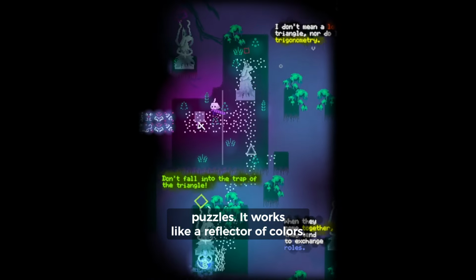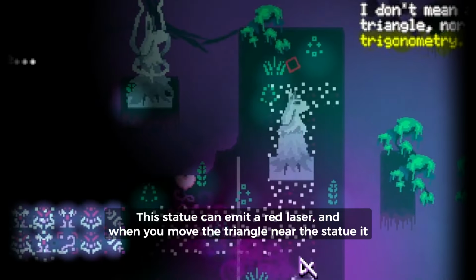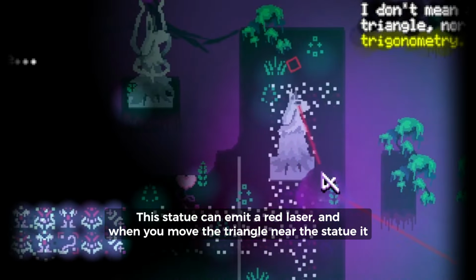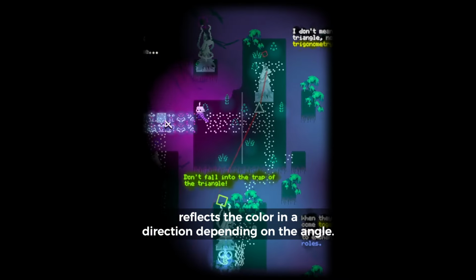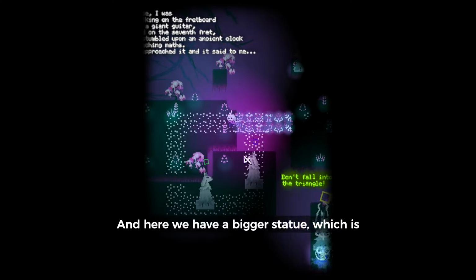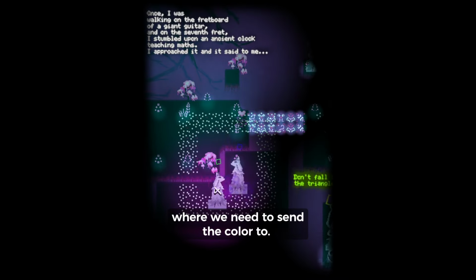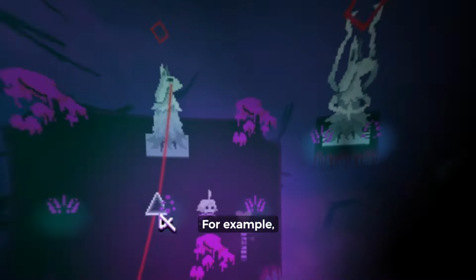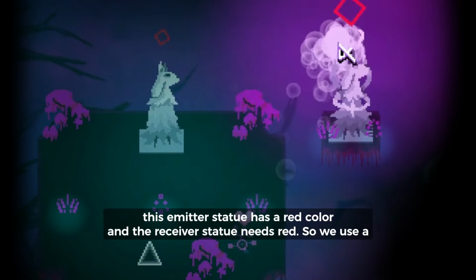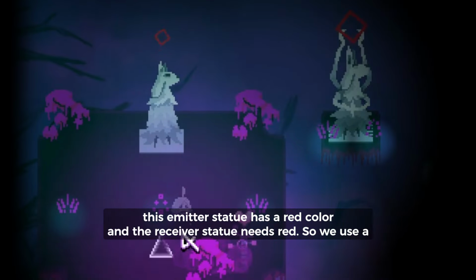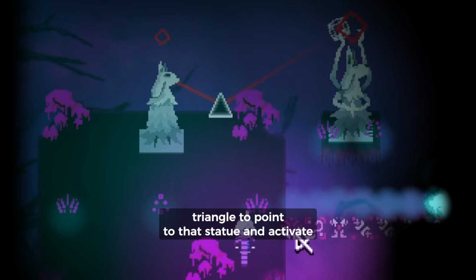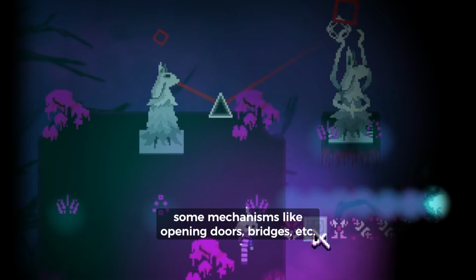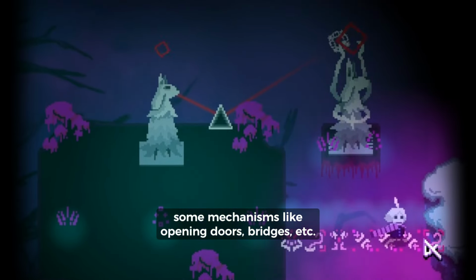It works like a reflector of colors. This statue can emit a red laser, and when you move the triangle near the statue, it reflects the color in a direction depending on the angle. And here we have a bigger statue, which is where we need to send the color to. For example, this emitter statue has a red color, and the receiver statue needs red. So we use a triangle to point to that statue and activate some mechanisms like opening doors, bridges, etc.